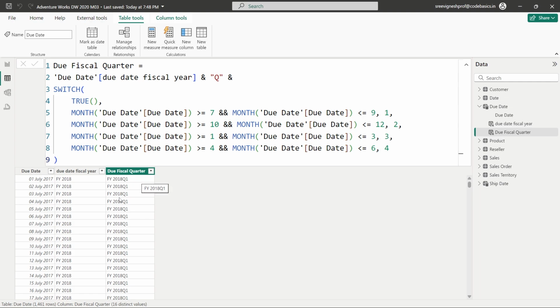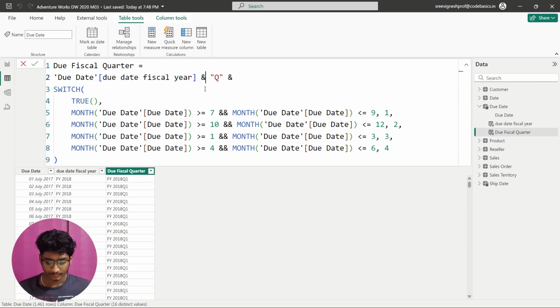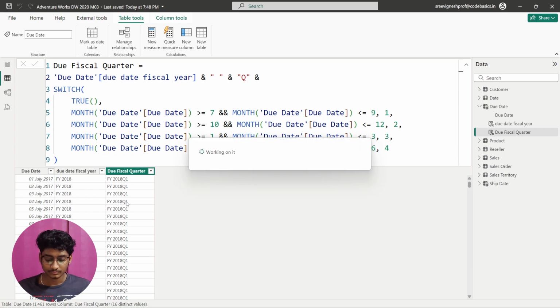And if you want to add a gap between the year and quarter, you can enter a space within the quotes, and you can say ampersand. So if you do like this, it will create a gap between these. So yeah, it has added a gap.